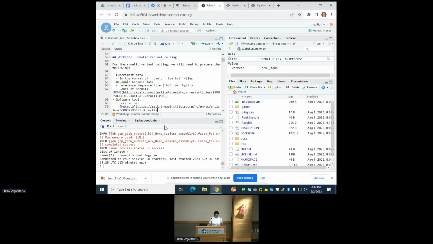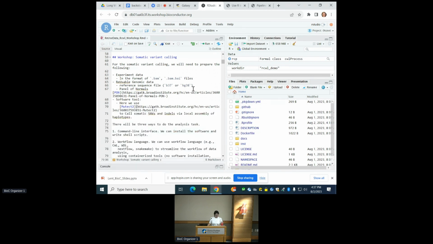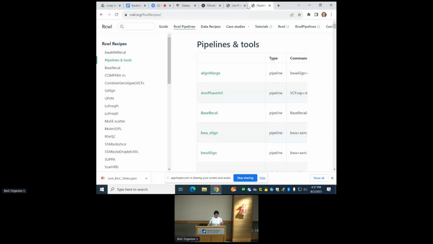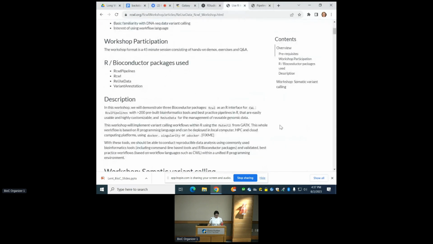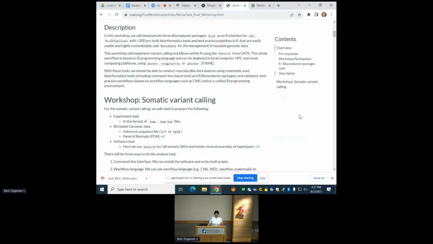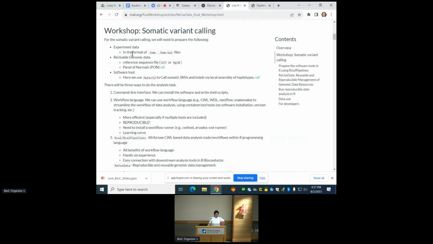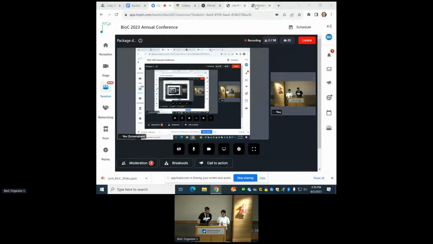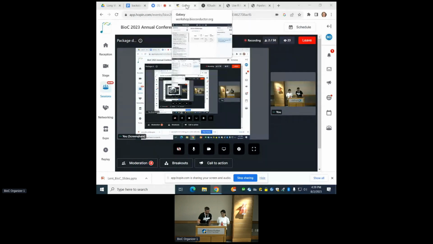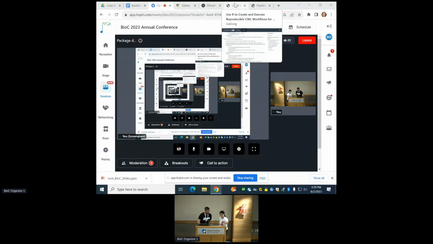So for the somatic variant calling, we need to prepare data and tools. It's easier to go over here. So there will be experiment data in the format of BAM and indexed BAM. Yeah, the last one, I think. Okay.